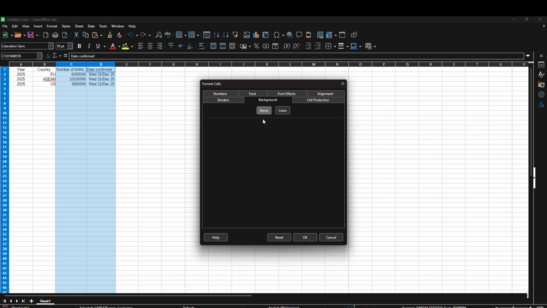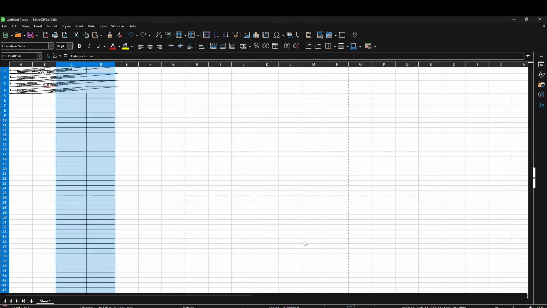When you're happy with your settings, click OK to apply them to your selection. If something doesn't look right, you can always undo with Ctrl+Z. With these tools, you can present your data clearly and professionally in LibreOffice Calc.